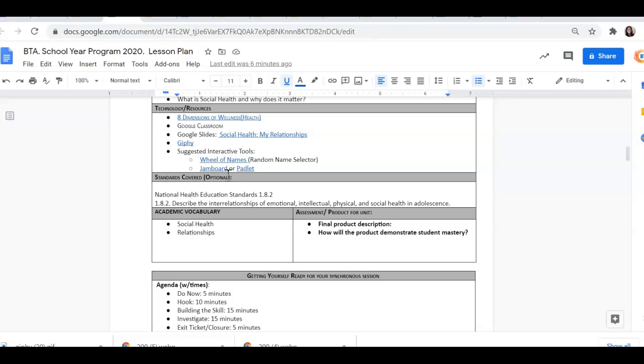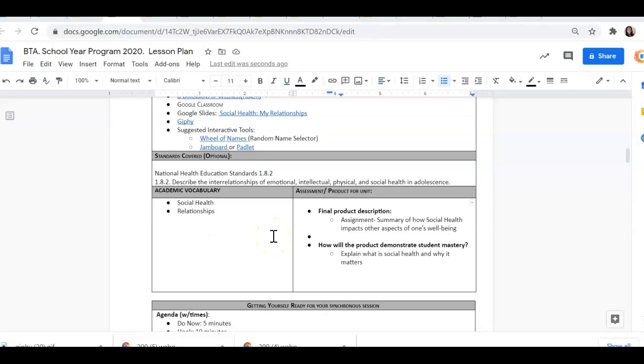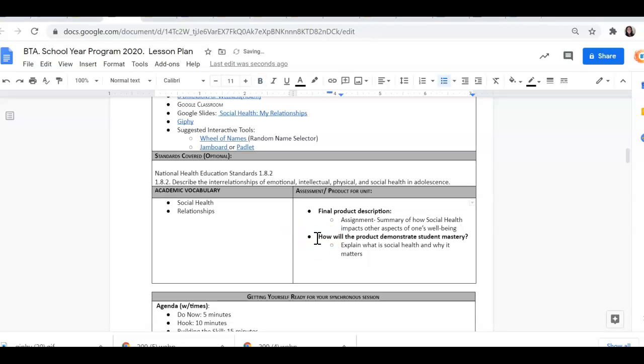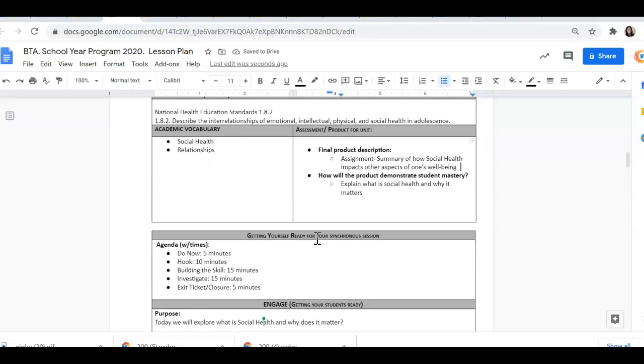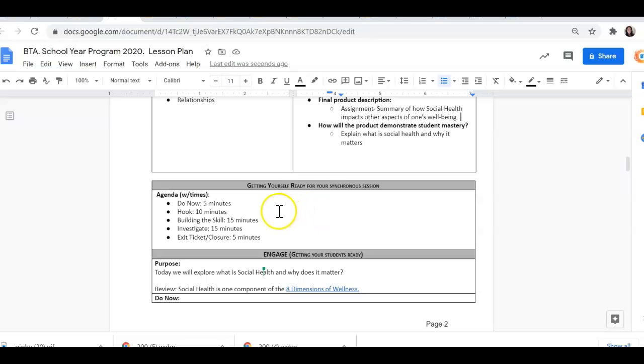Their final product, once they have completed the lesson, is a skilled or independent practice short activity, which is just a summary of how social health impacts other aspects of their well-being. They also will be able to demonstrate mastery if they are able to explain what is social health and why it matters.